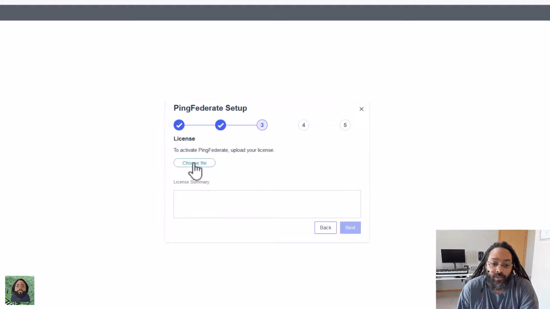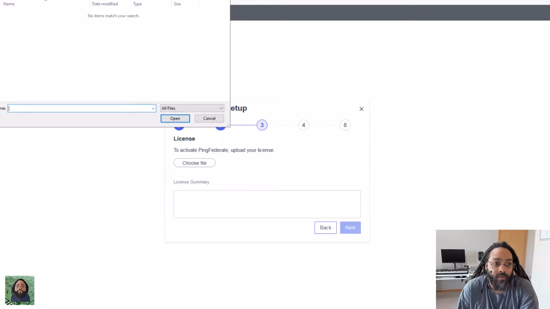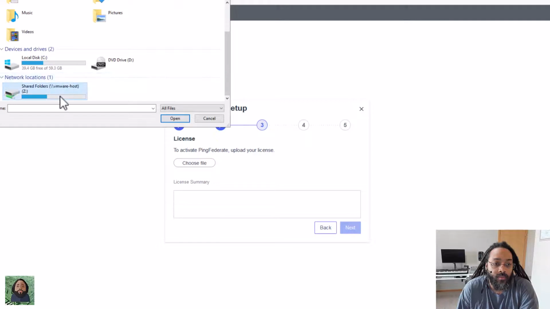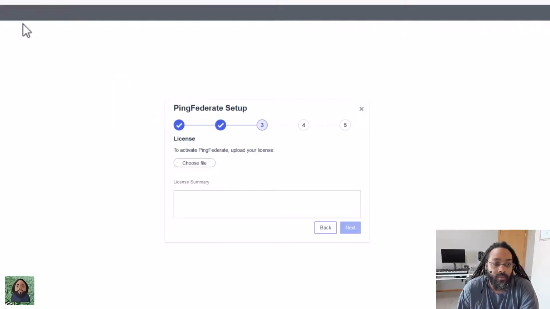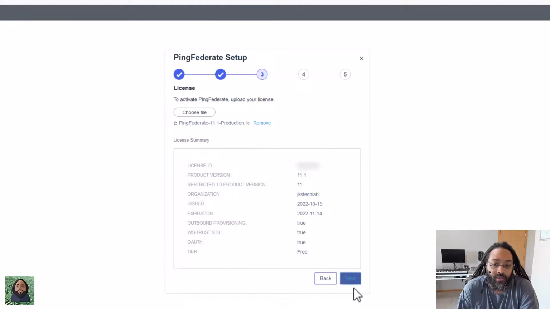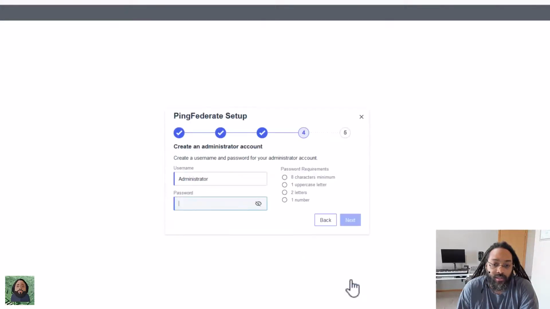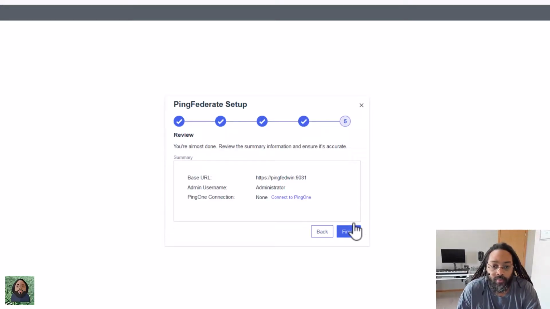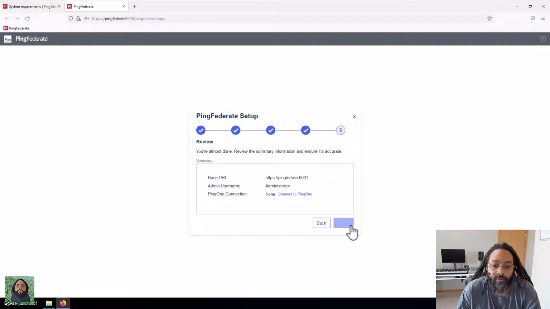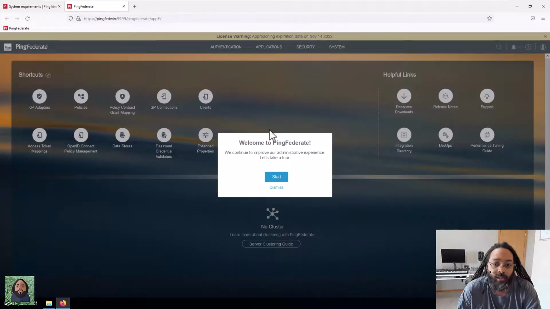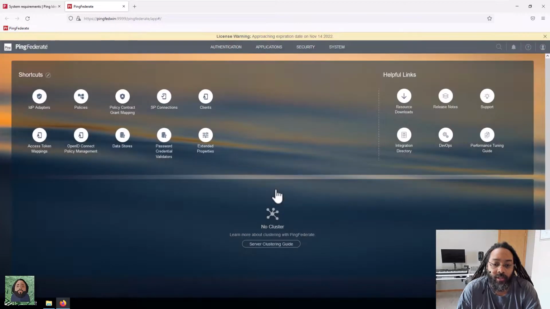And this is where you're going to need to upload your license. So I'm going to choose my license file. You just make sure your license information is correct in there. Click next. And then this is where you're gonna set your admin password. We click finish. Then if all is well, it should take you straight into your PingFederate dashboard, and you're pretty much good to go from there. Now you can start configuring your connections, your policies, whatever it is that you want to configure.